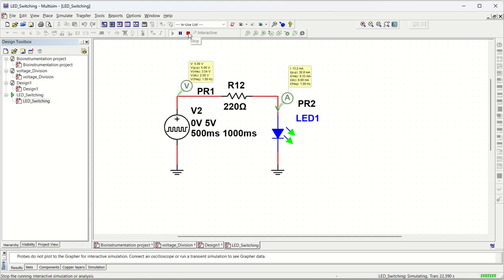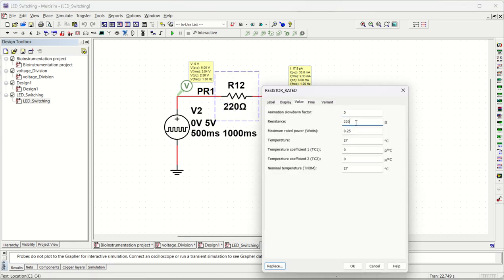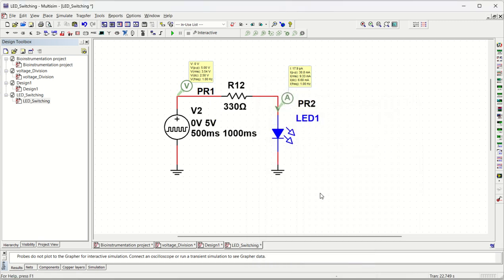Let me change it and show it to you. Just double click this, and instead of 220, let us say I'll put 330 ohm. Now let us run it. You can see the current has reduced, and this is how it will be glowing at a little lower intensity.